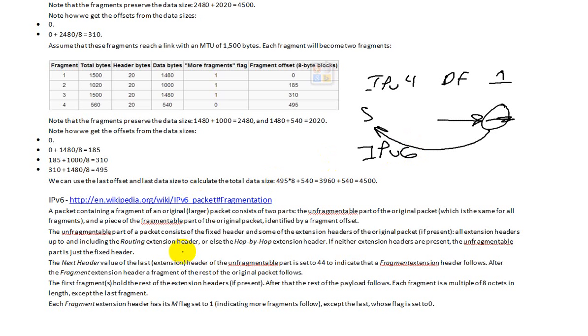A packet containing a fragment of an original larger packet consists of two parts. The unfragmentable part of the original packet, which is the same for all fragments, and a piece of the fragmentable part of the original packet identified by a fragment offset. So what ends up happening with IPv6 is you're going to have a Packet Too Big message tripped. This is supposed to be my attempt at a flag. And that'll be sent back just like this.